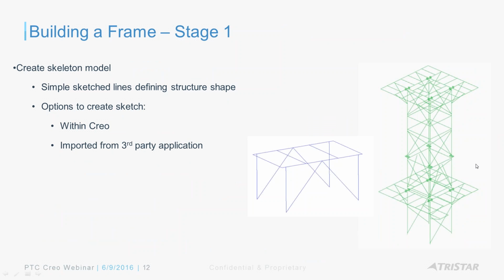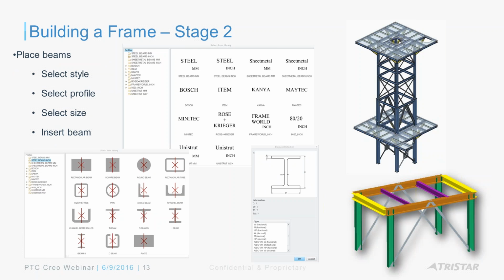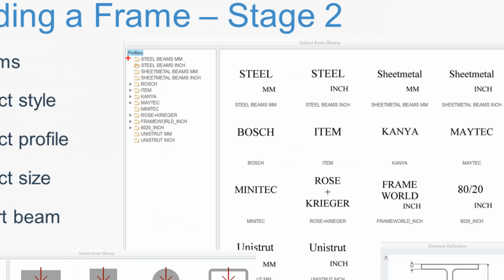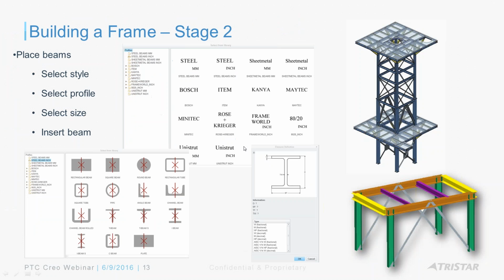Now, stage one, you can see an example here, right? I have a couple of skeleton parts, or maybe an assembly that has just curves, that you can define in your Creo sketch mode or import. And then the next step is to select from a style or a profile. And you can add to these, right? This is an out-of-the-box list that you get from PTC, but you could create new folders. You can add new content to it or new profiles if required.